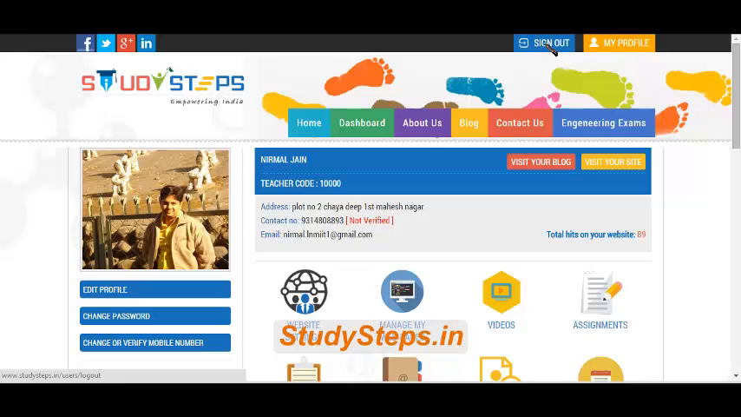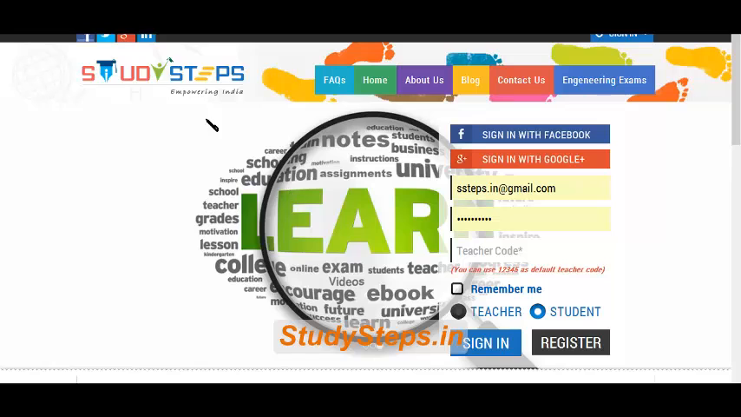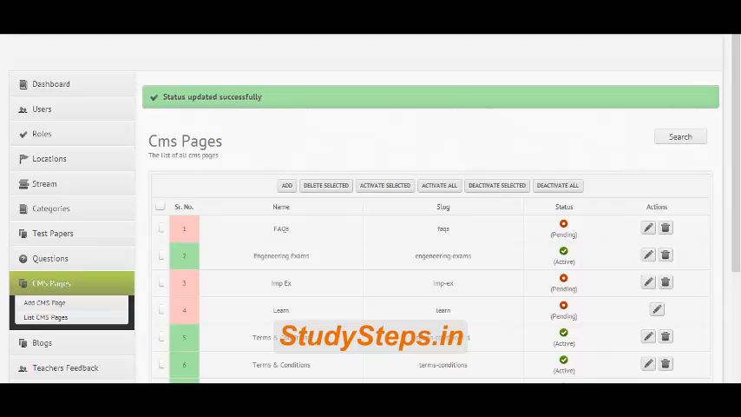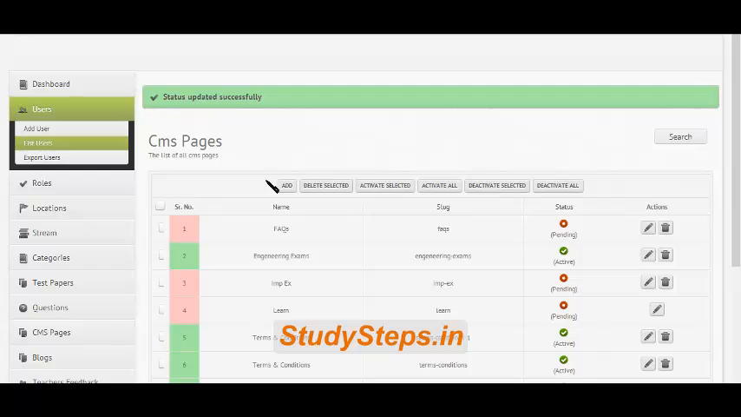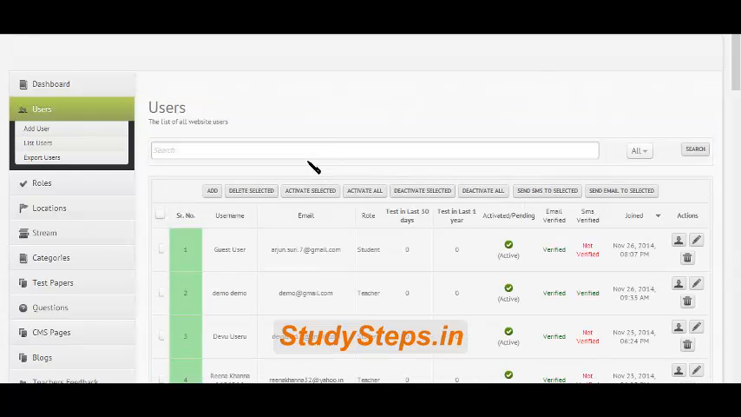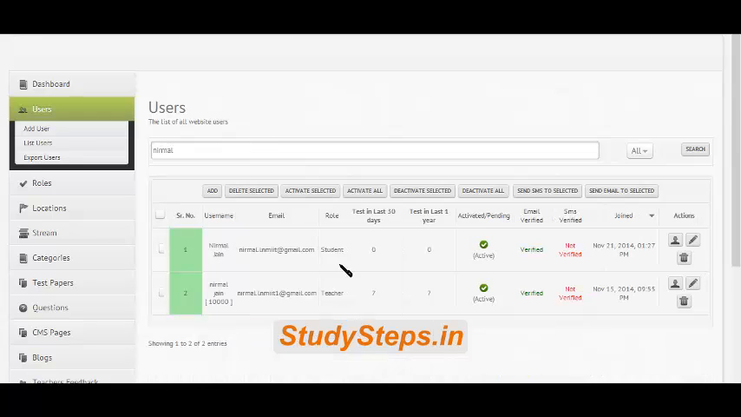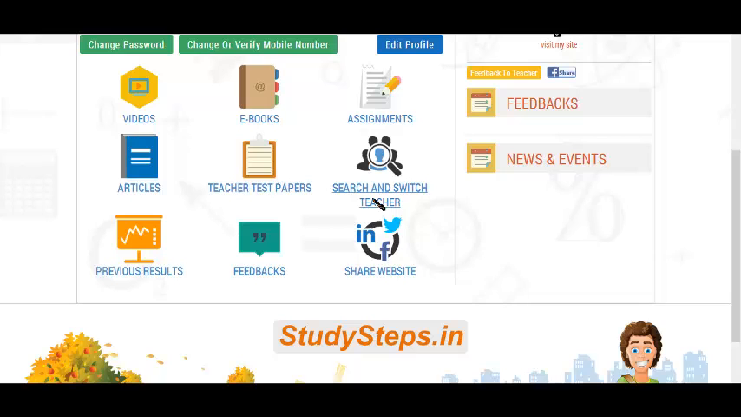In addition to these features, we have some key features for students as well. For that, a student needs to enter his account. Let's say I'm about to enter a student account. I've created a student named Nirmal. This was the dashboard panel for a teacher, and this is the account for a student.